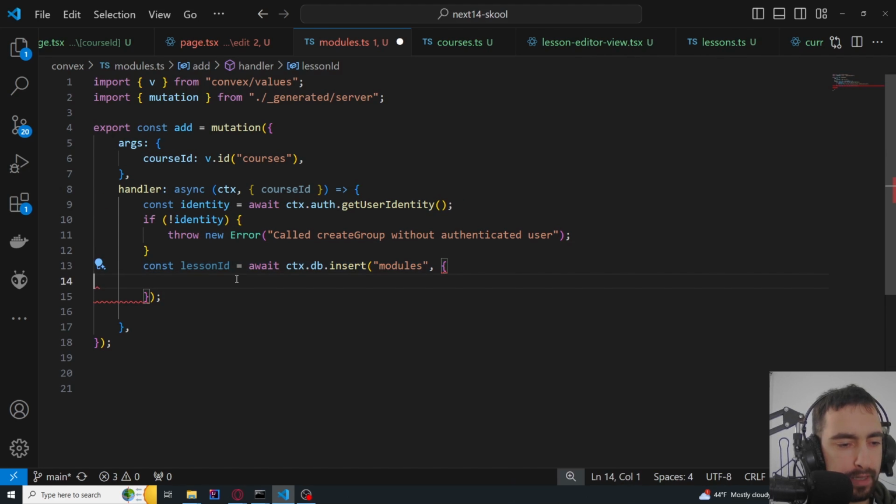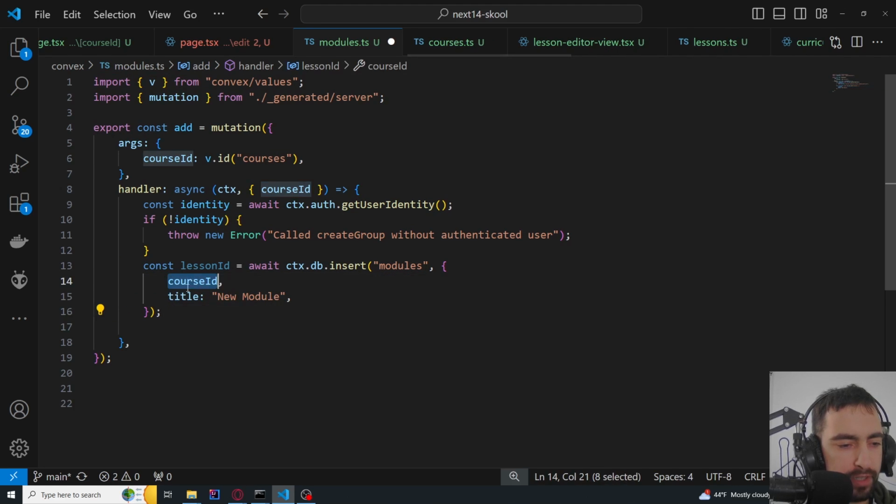lesson ID. So, oh wait, this should be module ID, not lesson ID, but we want to insert into modules. We want to say course ID and title, and title is new module. For now, we will be able to change it in editing. And then return lesson ID, but this should be module ID, not lesson ID.